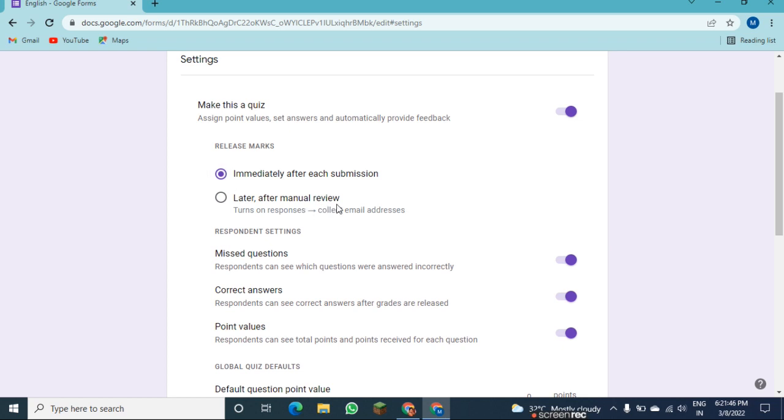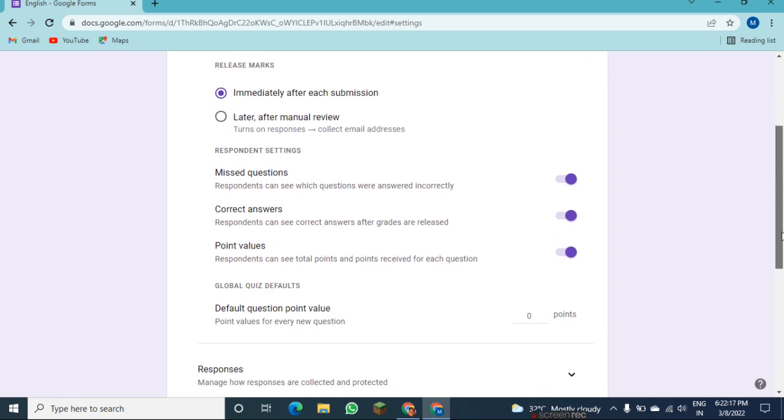Later, after manual review, if you want to check it and then you will be giving the marks, you can go for this. But this is very easy because it is checked by Google and you have already fed in the answers, so your work becomes much easier. Respondent setting, missed questions. They can see which questions they have answered incorrectly. That will be shown. They will see which are answered correctly, and they can see the point values, like how many marks this question is.